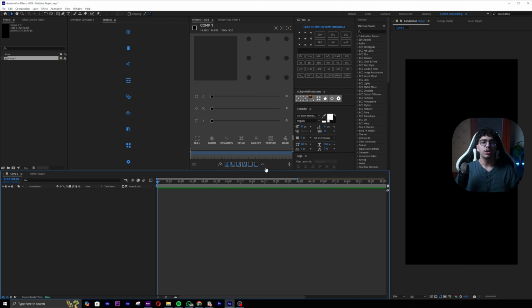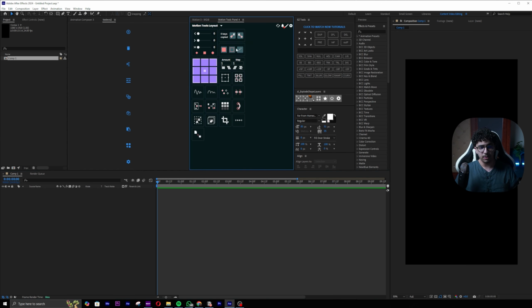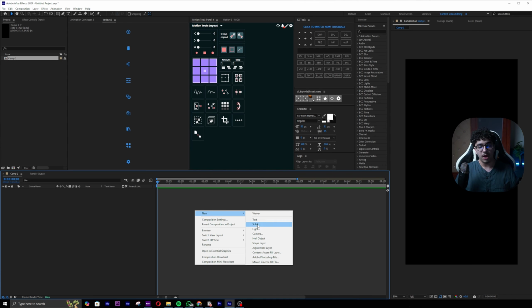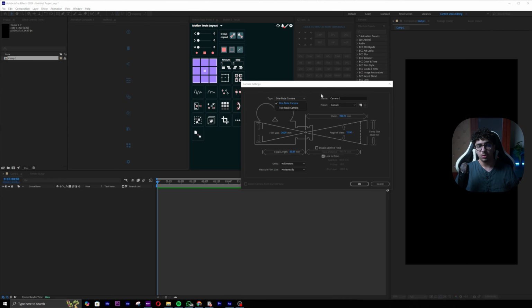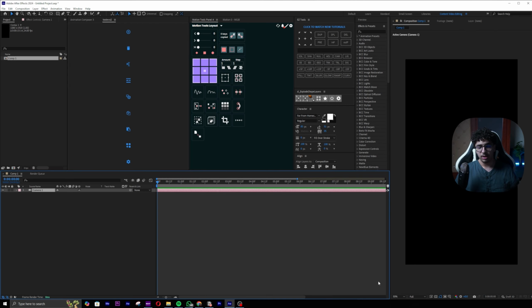Now, how to use 3D cameras. Alright guys, how to use 3D camera. First thing, get Motion Tools 4, because I don't want to go over making nulls over and over and over again for you guys. But anyways, first thing that you have to do is right click and create a camera. Over here, you can use one node or two node. I'll just go for one node and the preset is 50 mm. Alright, and click OK.